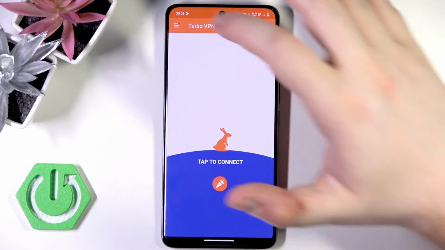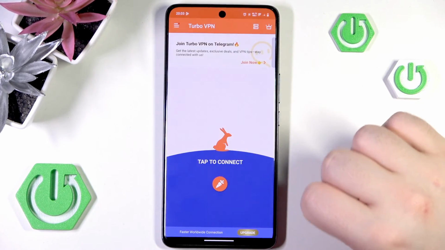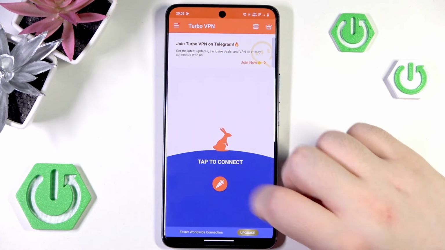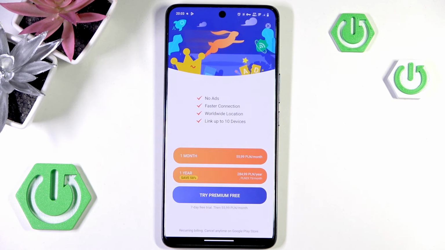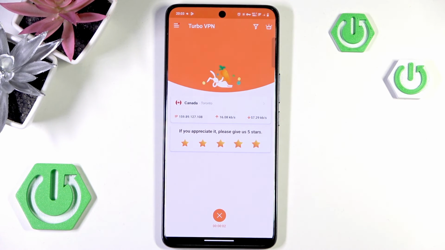Now you can close this ad and click allow and click consent. Then click on this button to start VPN and click OK. Now you can close this ad, and as you can see I am connected to VPN in Canada.